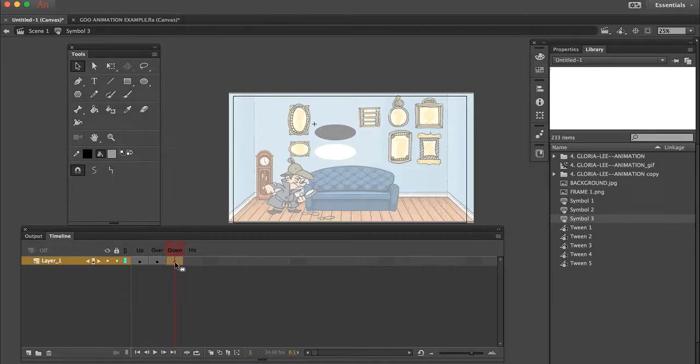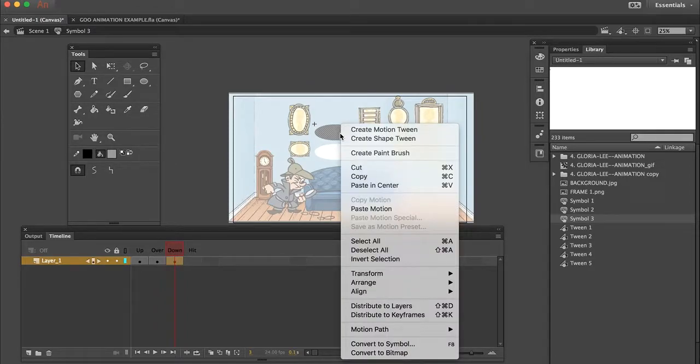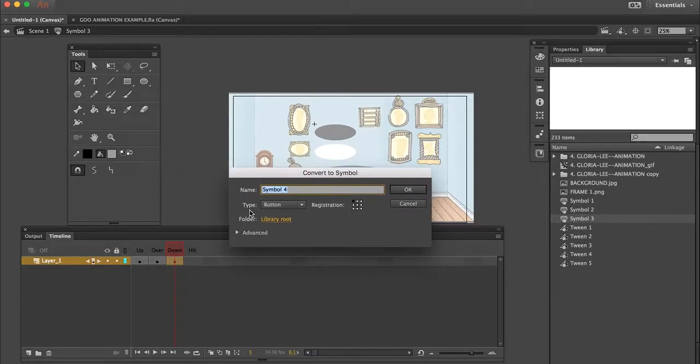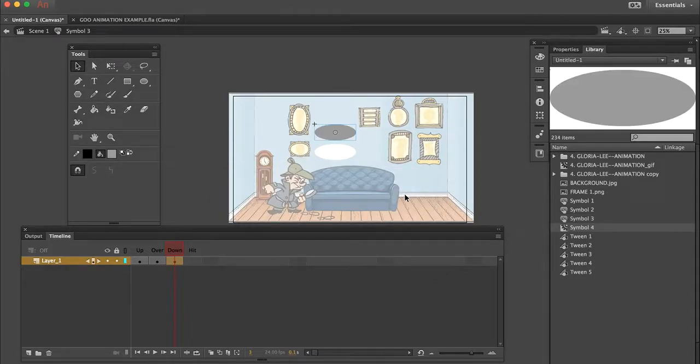But then it gets a little bit different. Instead of changing something about the shape, like making it bigger, changing the color, or so forth, I'm now going to make it move. So I'm going to select the shape again, right click on the shape, and convert to symbol again. And now I'm going to change the type to movie clip. So it's no longer a button, it's now becoming a movie clip because I want to make it move. I'm going to hit OK, right?